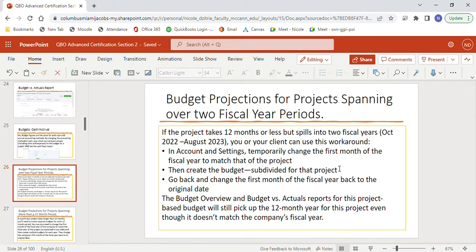You would then go back and change the first month of the fiscal year back to the original date, January. The business overview and the budget versus actual report that you would have created for the project will already be based on that 12-month year period that you adjusted by temporarily changing it for October 2022. That stays.